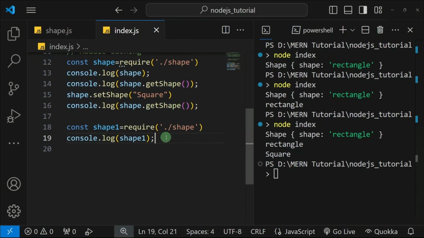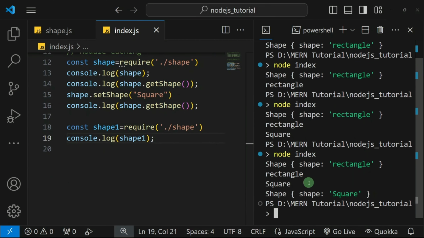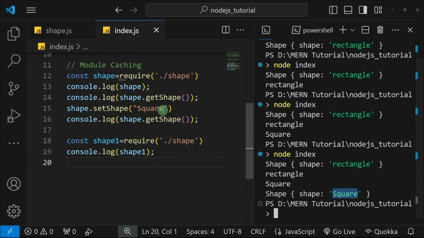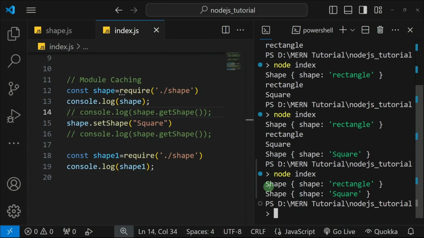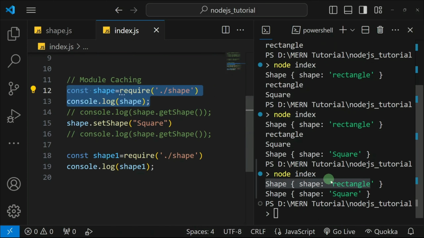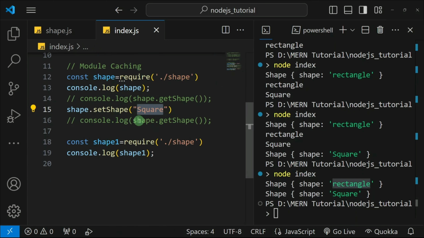But now let me show you the result. I will just run this application. Now if you see, what I got is square. Let me just comment this and also comment this log. Now I will run the application. Now you can see, for this instance I am having rectangle, and for this instance itself I have just changed the value to square.